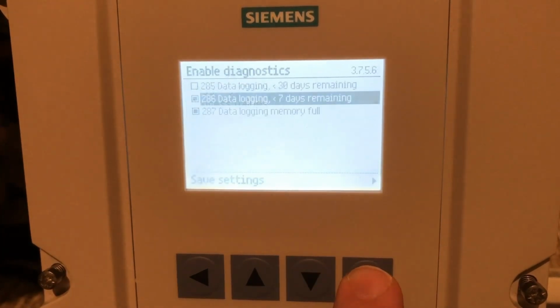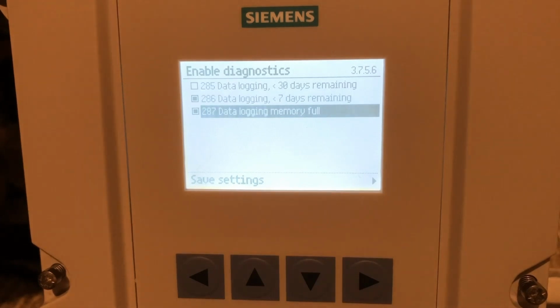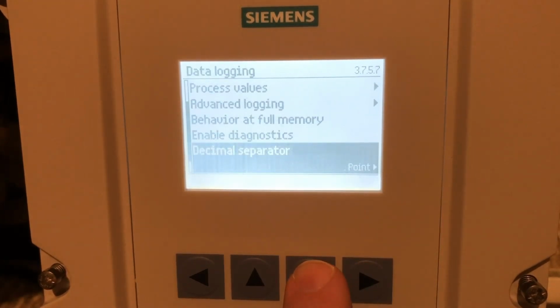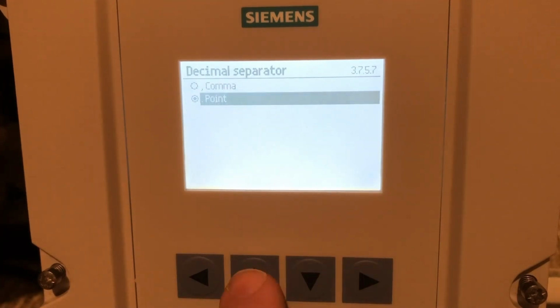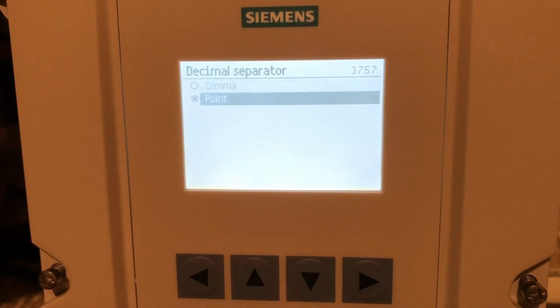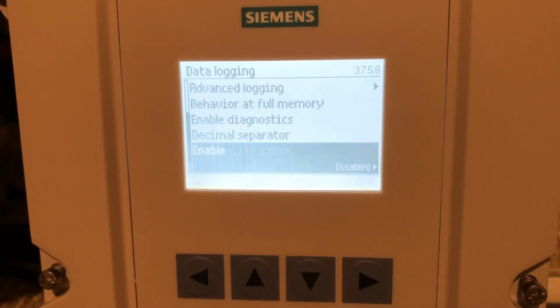The diagnostics, we have the defaults on, so when we have 7 days remaining of logging, we can raise a flag. When the memory is full, we can raise a flag, and those can be attached to relays as well if need be. For your log file, sometimes Excel in different regions uses a comma instead of a decimal point, so that option is in here as well for ease of use.